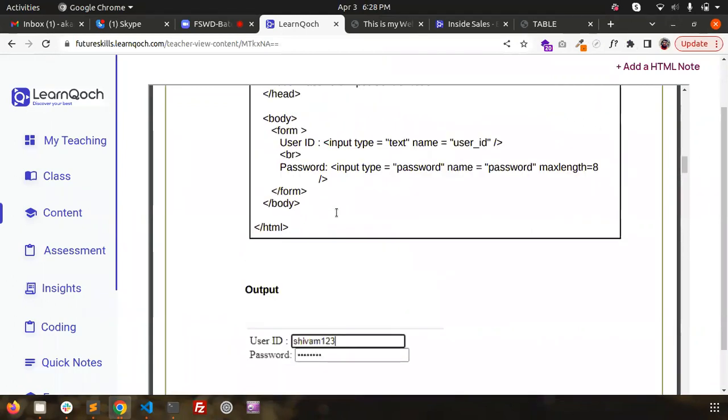Okay, so this is all about the password. Password means you have to write type password, name equal to password, max length equal to 8. It means that your password should be max length 8.